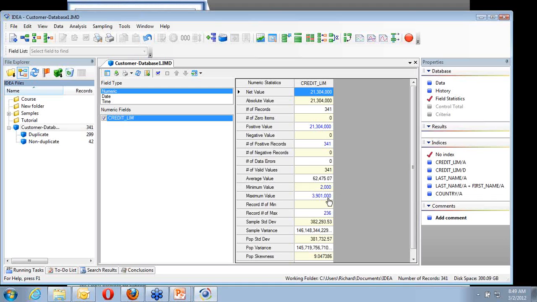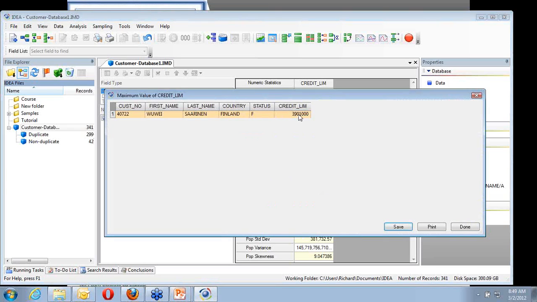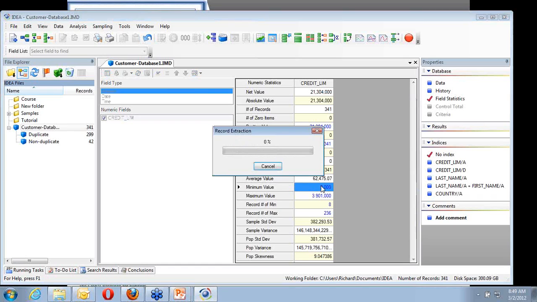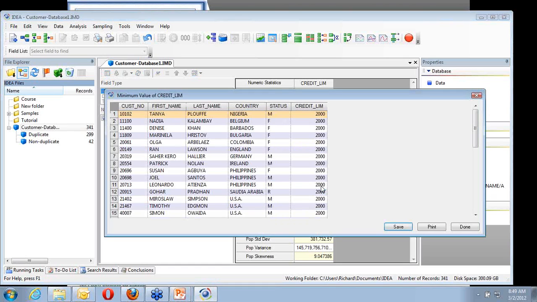Okay. So if you want to have a look at which was the minimum, if you remember, if I click on that, there's my person in Finland who had the high value. And I could print that if I was particularly interested. Or I could say, show me the one with the lowest value, and these are all of the people who got that low value. And I could print those off.